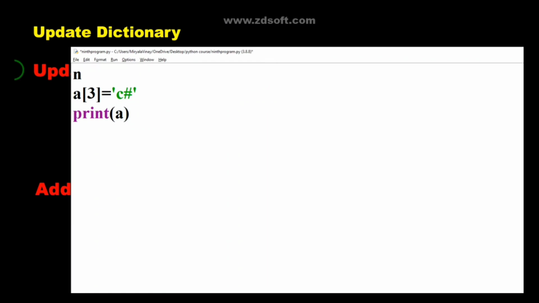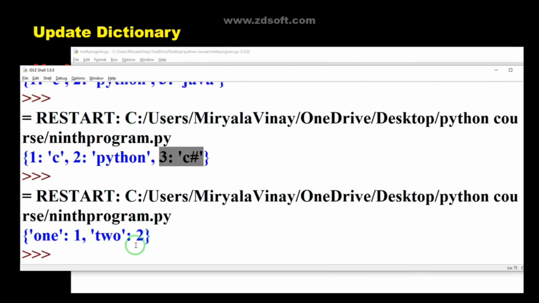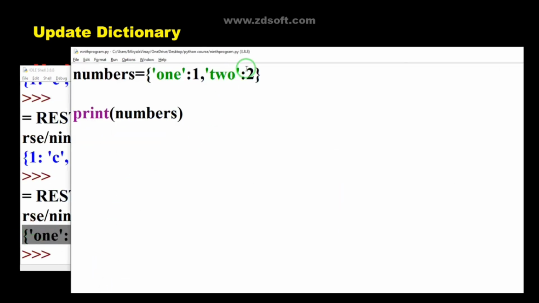I have a variable named numbers, and I am assigning a dictionary to it, like 1, comma, 2. Okay, like this. We have 2 values in it, that is 1 and 2, and let me print the dictionary. So when I run this program, you can see the dictionary has been displayed, and I want to change this 2 value to 3.